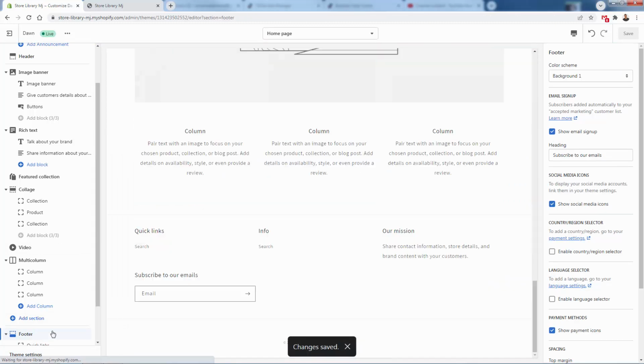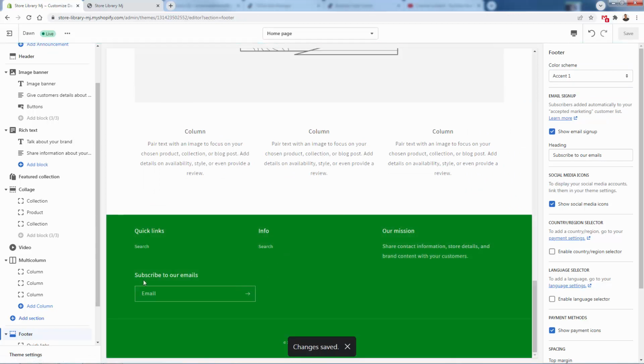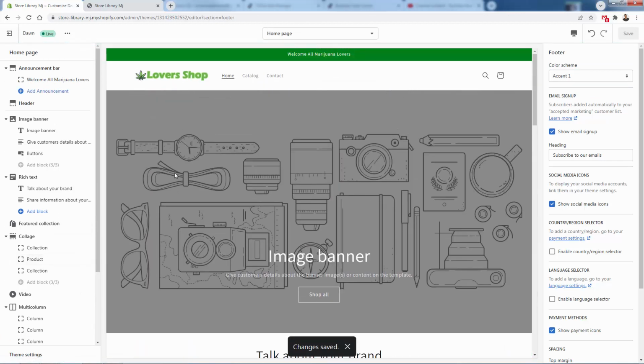Now we'll come over here. I'll show you the footer. We're going to change the color scheme again using that primary color. So we have a bit of our green, black, and white color scheme starting to show up. And now what we need to do is start customizing the different sections.